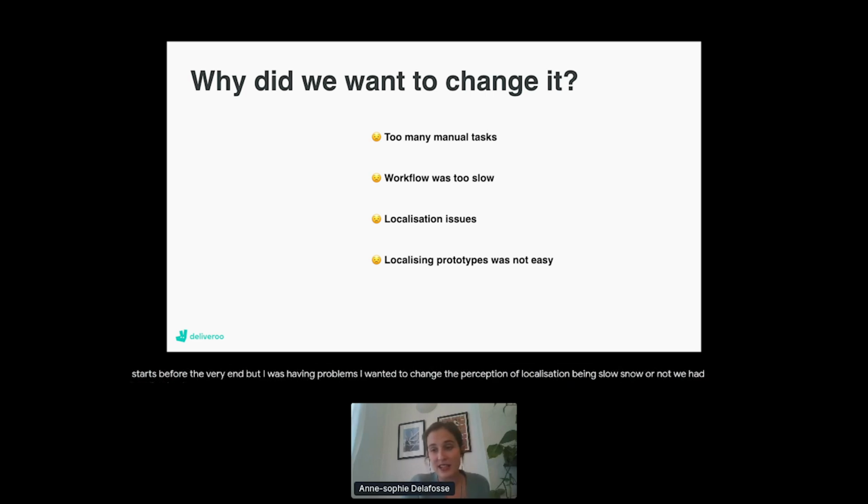So as we've seen at the beginning, truncated problems, text not wrapping up, not enough space. Some languages are 30, 40, even 50% longer. So we need to make sure we also cater for those languages. So we had those kinds of issues. But also something I haven't touched on yet is localizing prototypes.